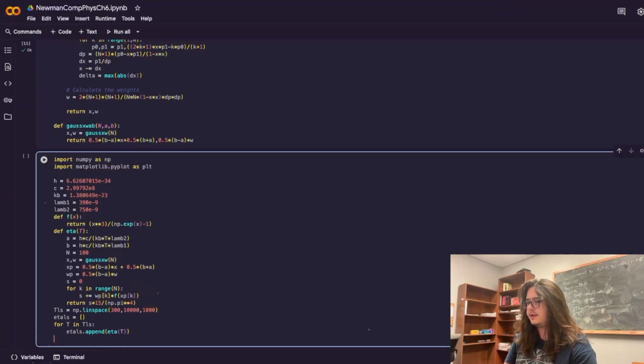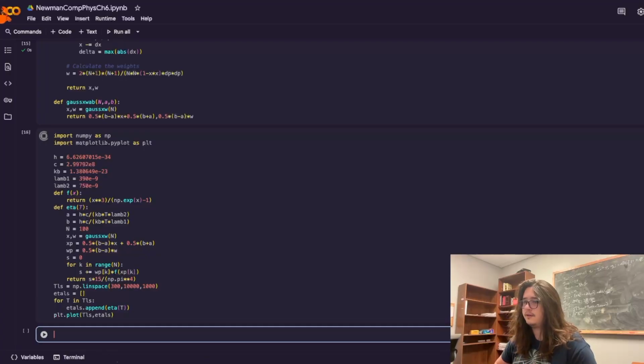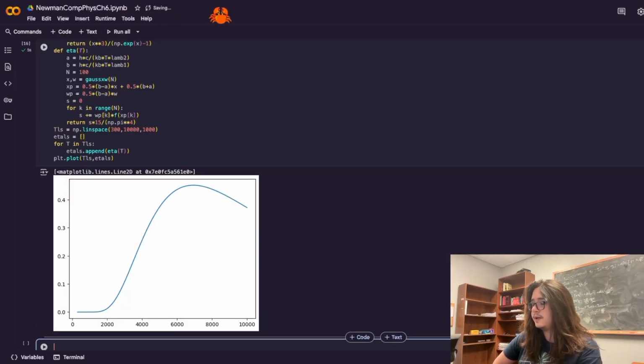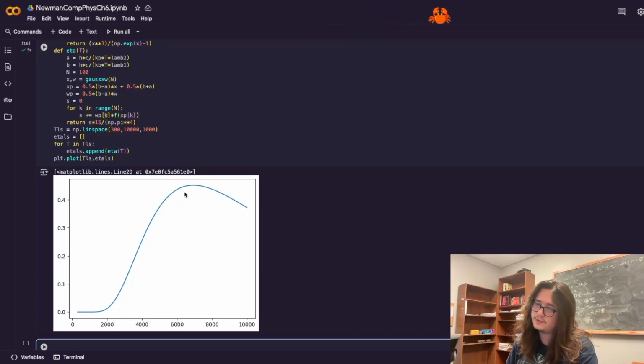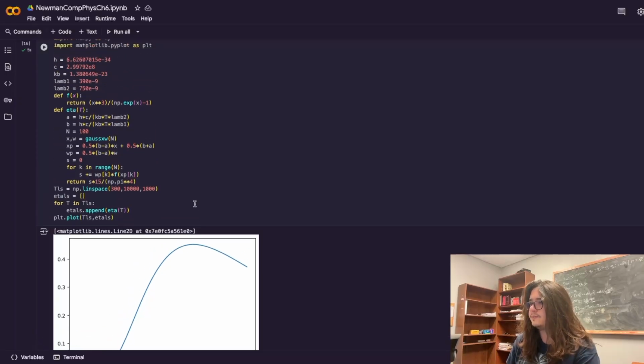Yeah, so then you do plt.plot of TLS versus eta_LS, and after this gets done running, we can see if we find any maximums. Oh, there it is. So yeah, there is a non-zero maximum for the efficiency, somewhere in between 6,000 and 8,000 Kelvin. The next part of the problem is to find that maximum using the golden ratio search method.